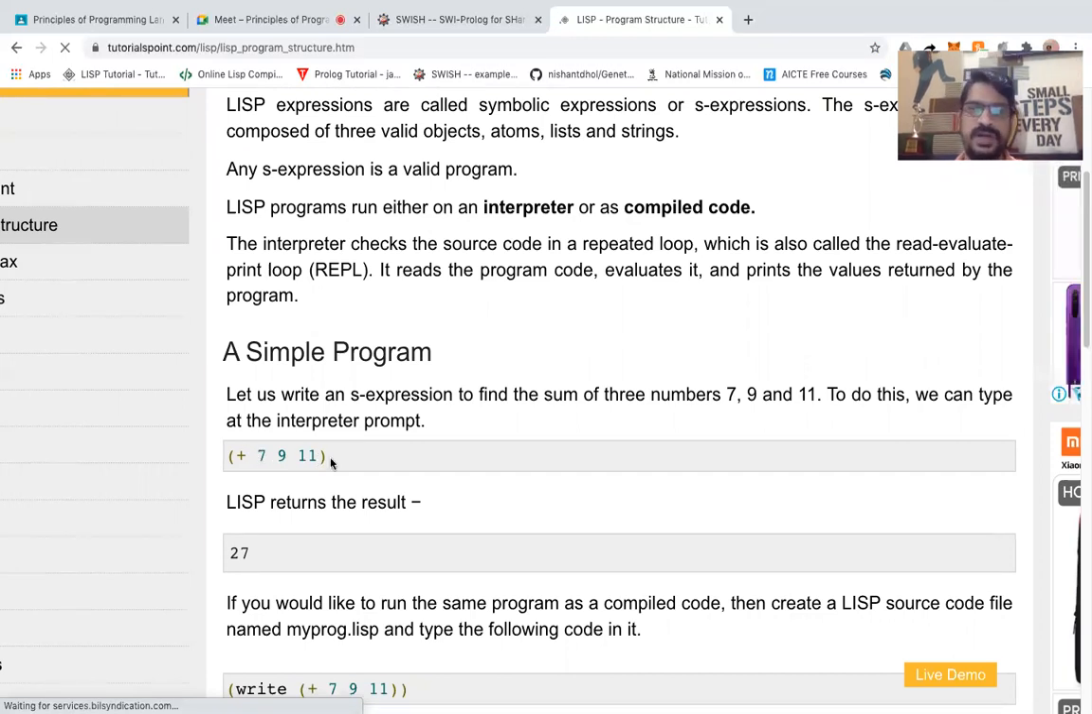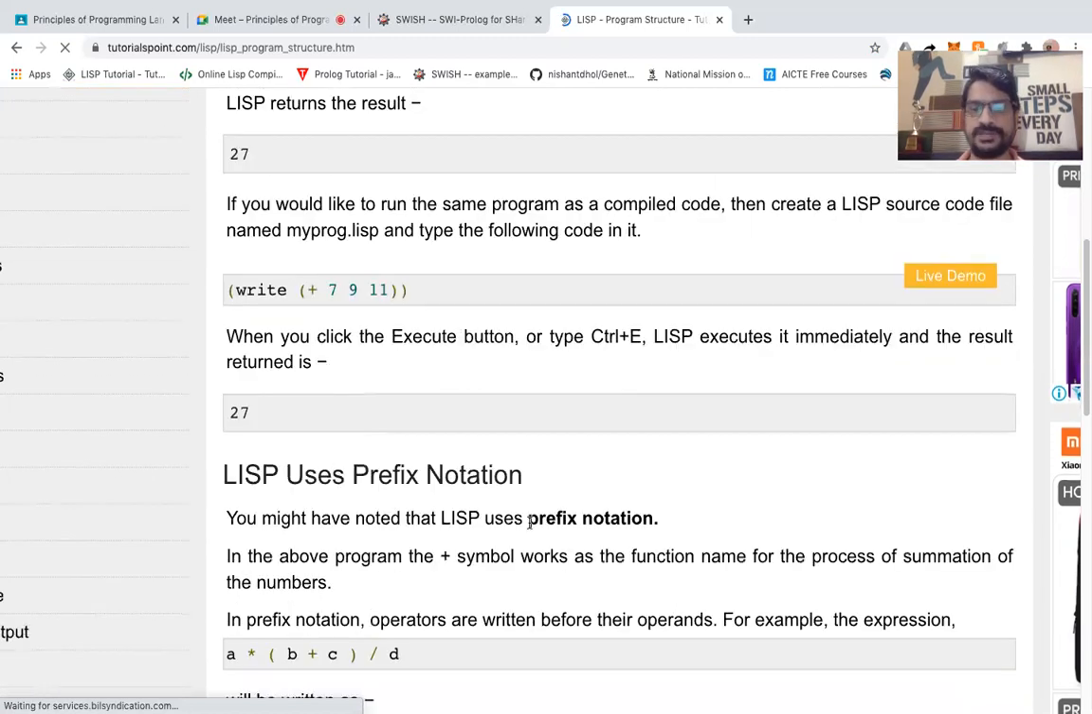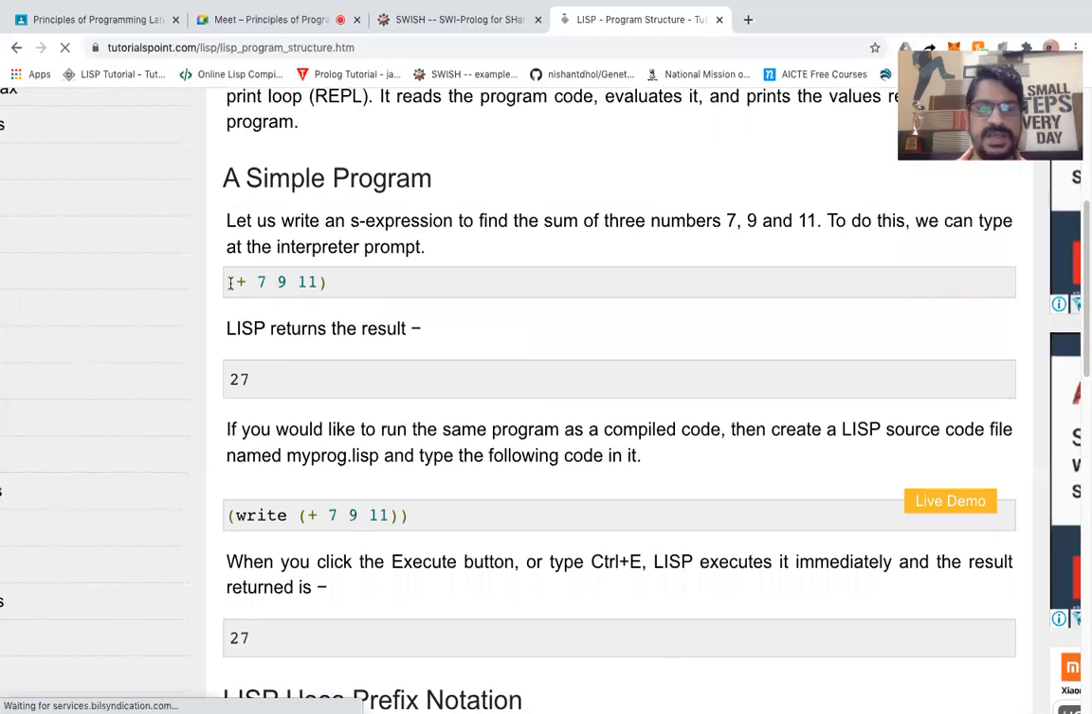Now, one thing that you have to understand is that in Lisp, whatever mathematical arithmetic operation we perform, it is always performed in prefix notation. In data structures, you might have learned about prefix, postfix, and infix notation. So here, whatever equation we write has to be in the form of prefix notation. Okay. If you see this example, it is written plus 7, 9, 11. It is not written like 7 plus 9 plus 11. It is written in that way.